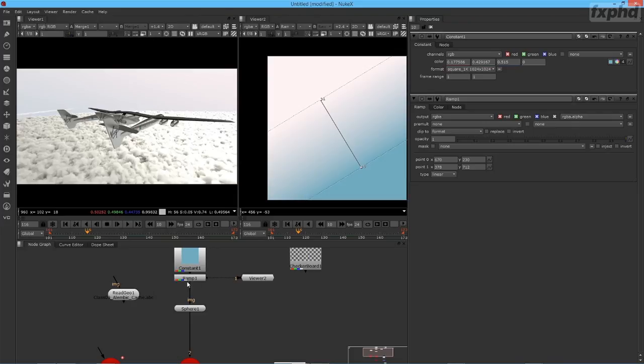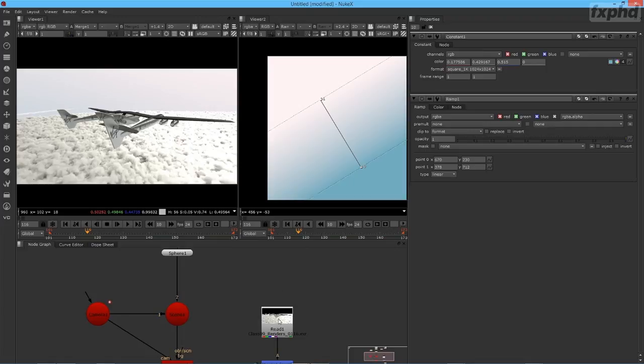And what I'll do is show you some really cool tricks that you can use with some of these render passes as well next week. So I hope you guys are excited to take this shot to final and do some cool work on it all inside of Nuke.